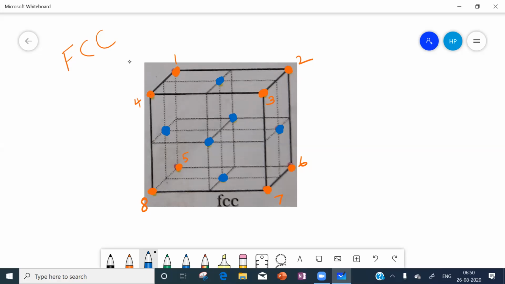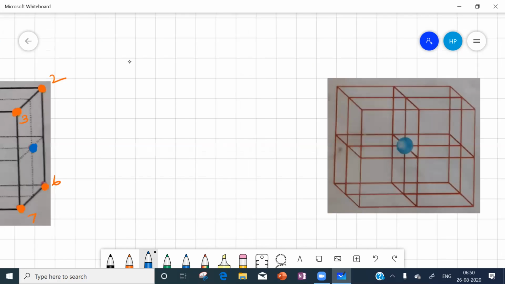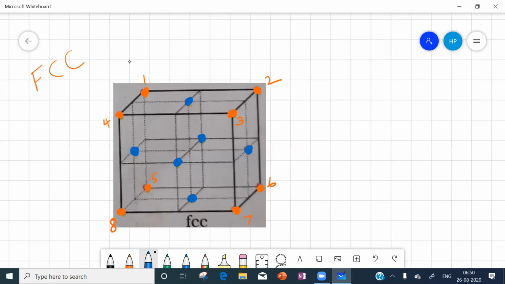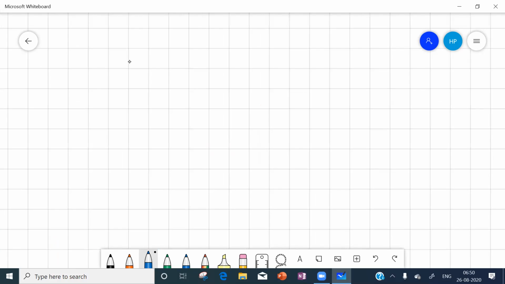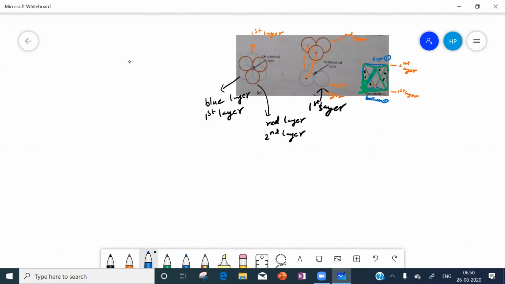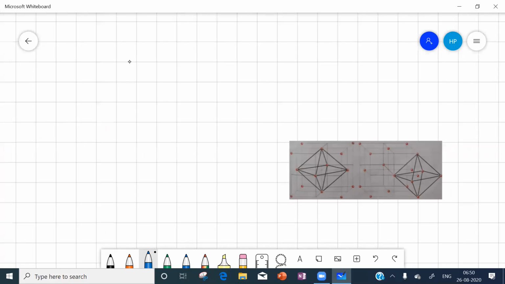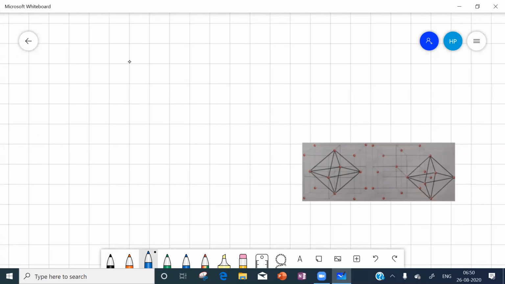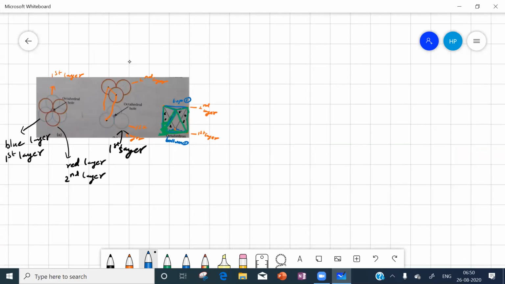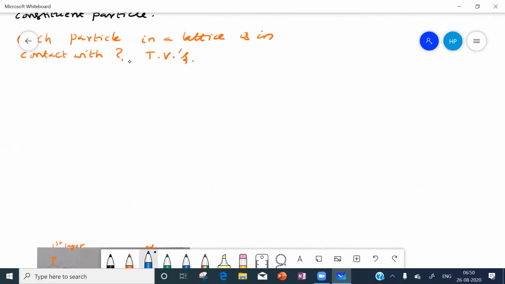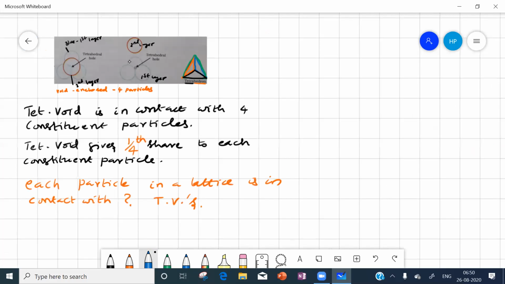We have constructed FCC. In this FCC, tetrahedral void possible at which place? At which place of this FCC tetrahedral void is there? That we want to say. At which place of FCC octahedral void is there? Where tetrahedral void is present and where octahedral void is present, that we want to say.